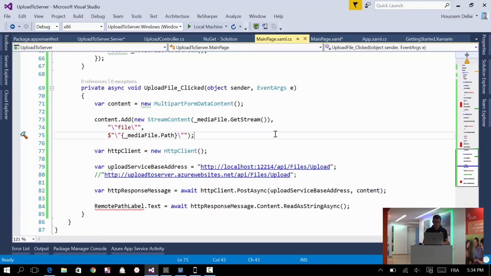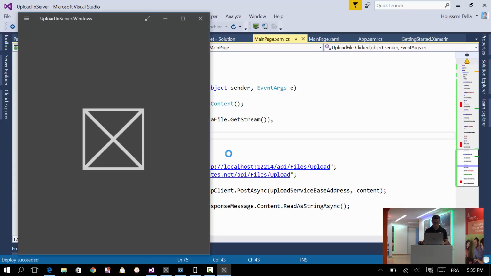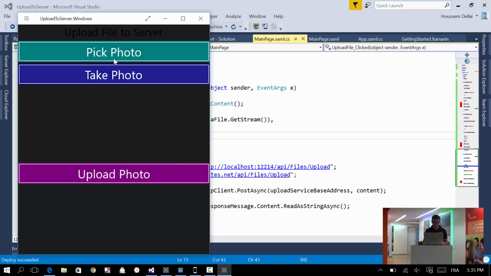Now let's run our Windows 8.1 application by clicking Ctrl F5 so that I just go and run it without attaching the debugger. That will make the execution really fast. So this is our Windows application.